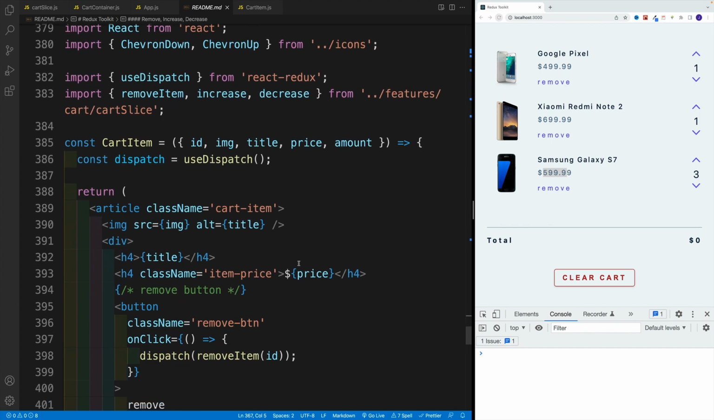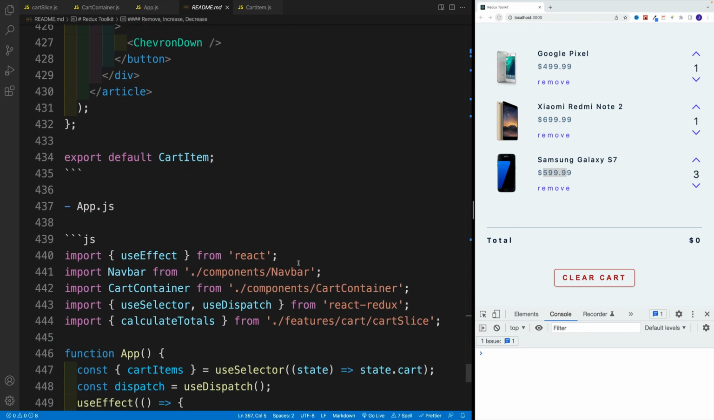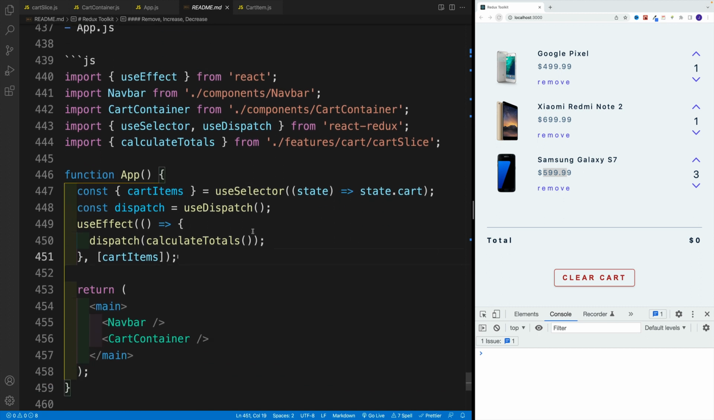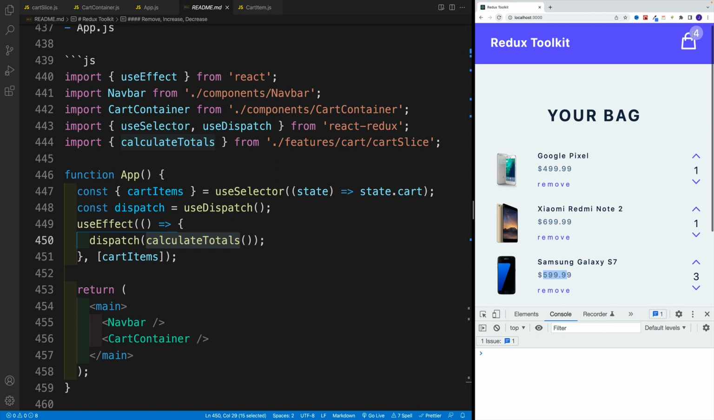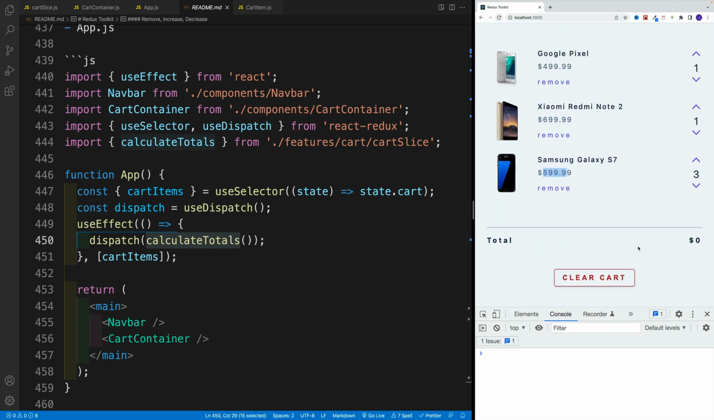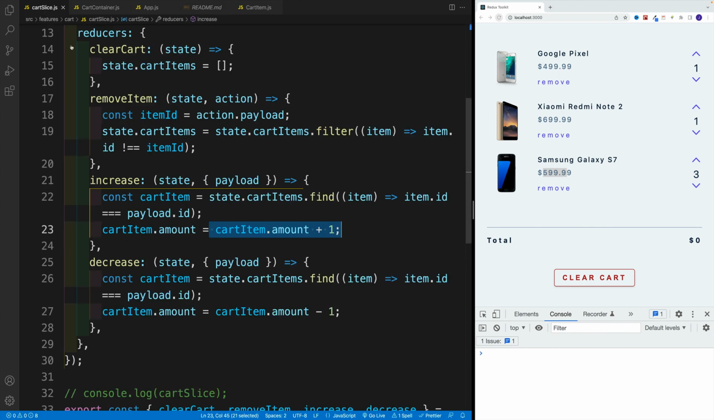Now, where do we want to invoke that? Well, that's a good question. Let's keep on scrolling in the README. And I actually set this one up in the app. So in the app, I will set up a useEffect, and that useEffect will depend on the cart items. So useSelector, grab the cart items from the cart, and then every time there's going to be some change in the cart items, we'll dispatch calculateTotals. And as a result, both of those values will change in here as well as in the total. So let's try to set this one up.